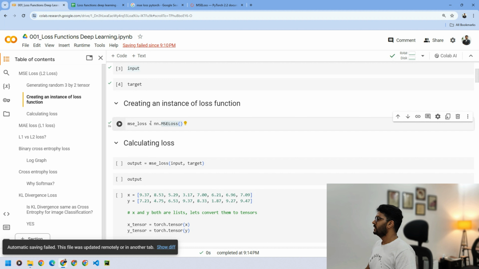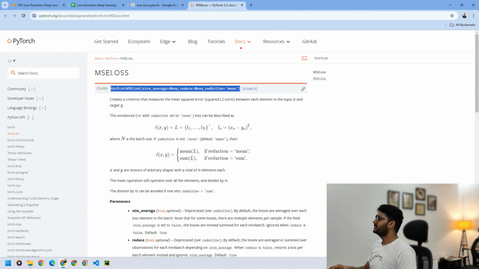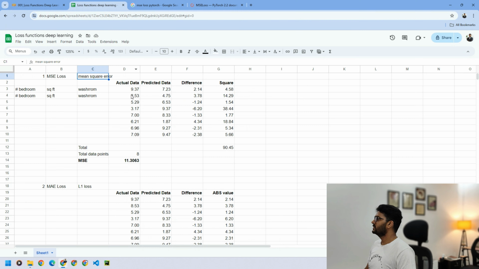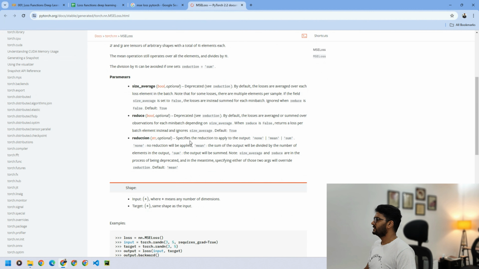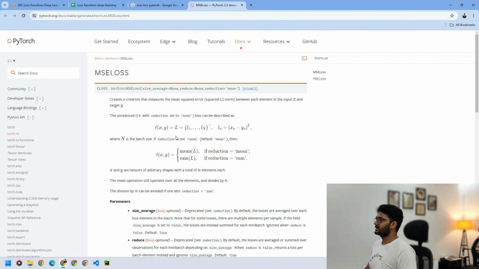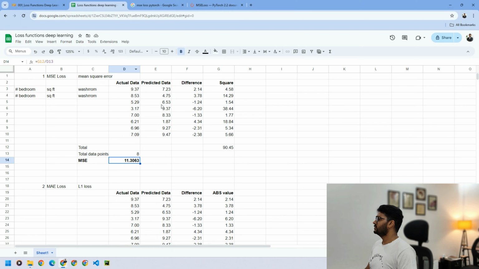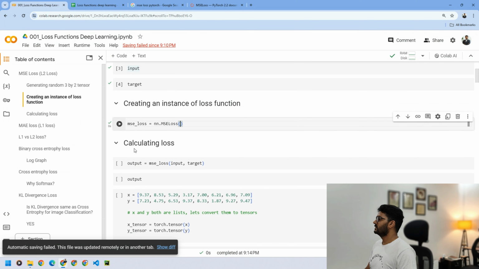Now you might notice that I have not passed anything here as an argument, because by default the reduction is basically mean. So if you go here, we are taking the mean of everything. So that's what we are doing here. You can also provide none, or you can also provide sum. So based on these inputs, the loss will be calculated differently. In general, we always go for the mean, therefore we are not providing anything here.